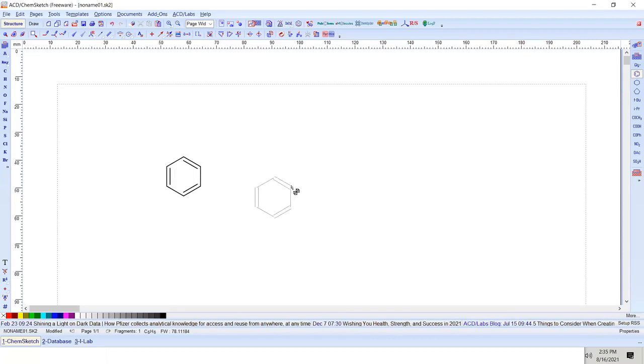So if you click again, there will be another benzene ring, and you don't want that many benzene rings. So once you have your benzene ring, what you can do is click on the escape button. Then it will not input any more benzene rings. Okay.